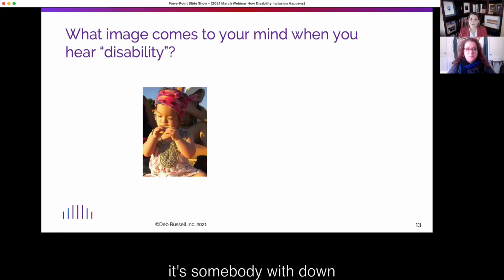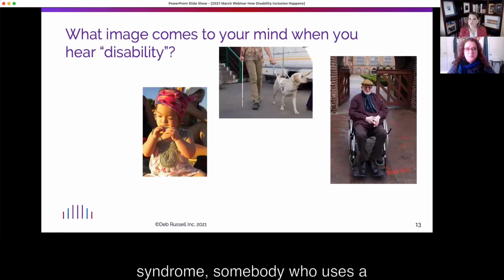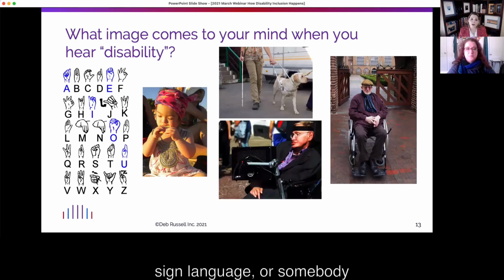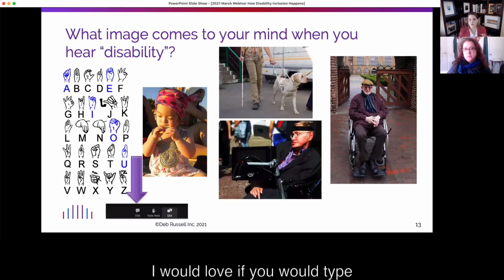Typically for people, it's somebody with Down syndrome, somebody who uses a wheelchair, somebody who's using a service dog or a white cane, which generally indicates that they're blind, although not necessarily. Somebody who's using sign language, or somebody famous like Stephen Hawking. So I would love if you would type into the chat just what comes to your mind.